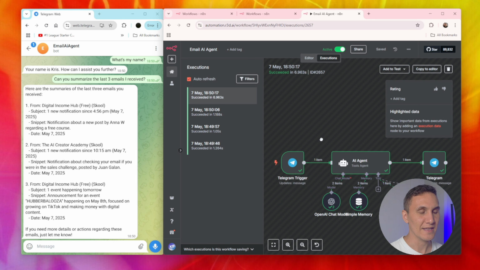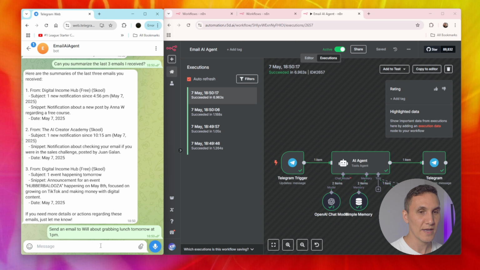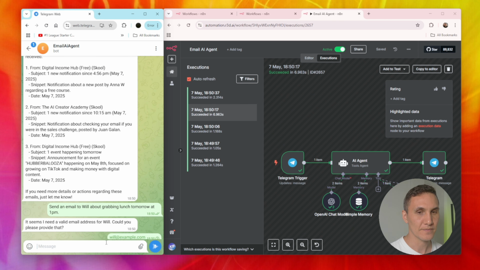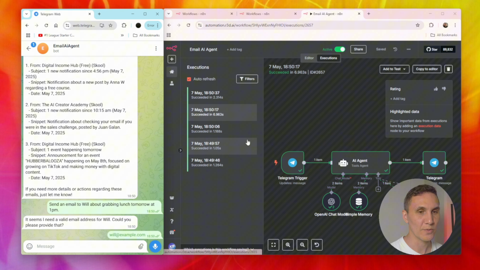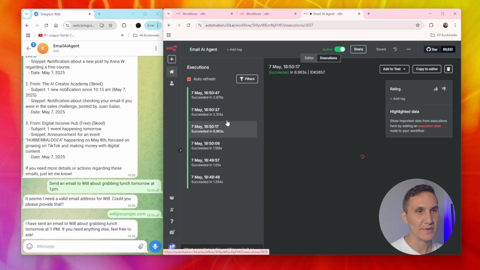You'll be able to see that in the execution, it's used the get all message from Gmail. Next, I want to send an email to Will, and just note that we haven't told Will what the email address is. So the AI has asked us what Will's email is. Cool, so I've given it will@example.com, and now you'll see that it's running the execution and has sent an email to Will about grabbing lunch.